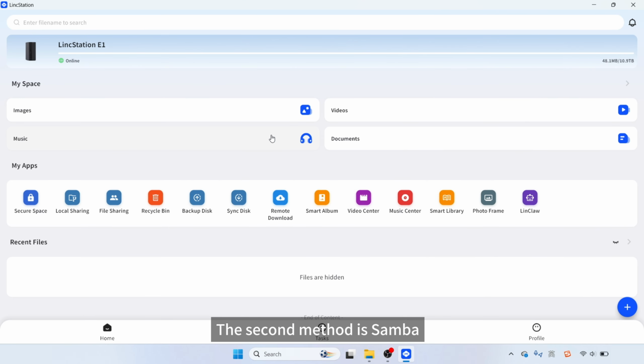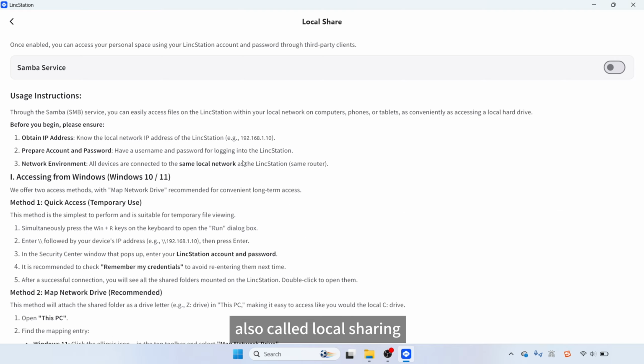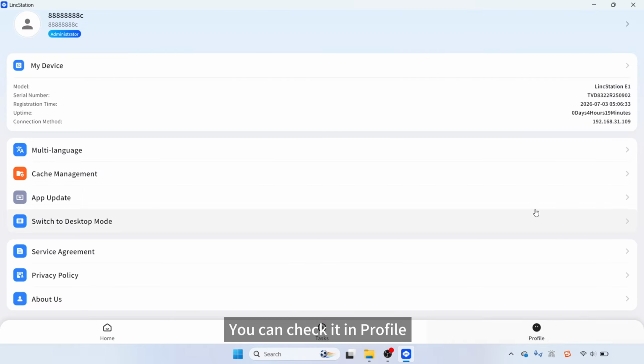Method 2. Use Samba. The second method is Samba, also called local sharing. Open local sharing. First, find your NAS IP address. You can check it in Profile. Then enable Samba service.